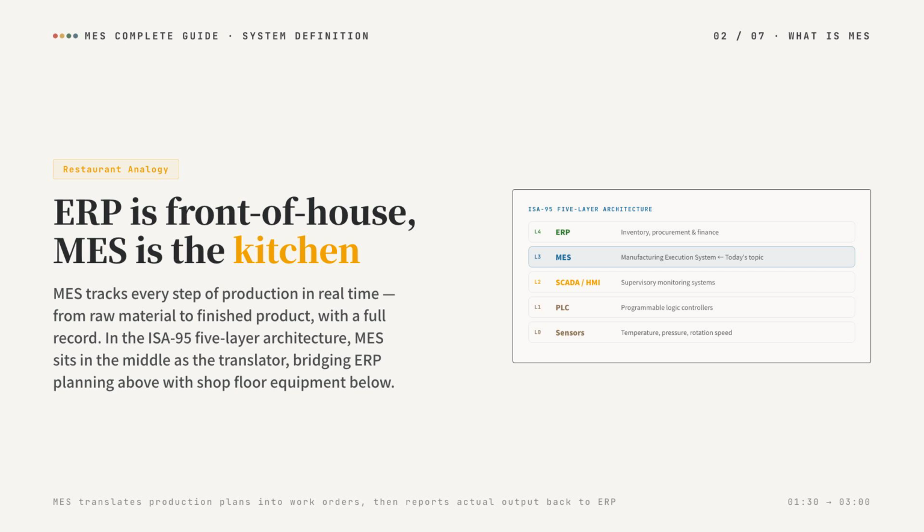MES sits right in the middle. It bridges ERP above and shop floor equipment below. It acts as the translator, converting the management's production plans into work orders the floor can understand, then reporting actual output back to ERP for inventory updates.